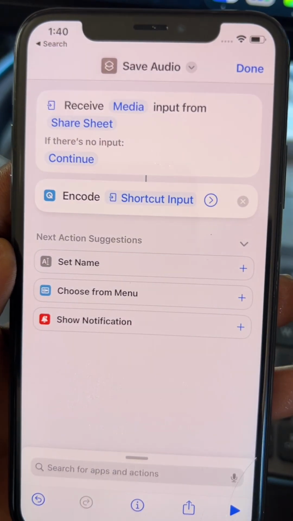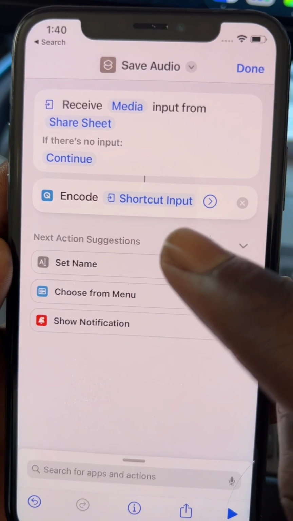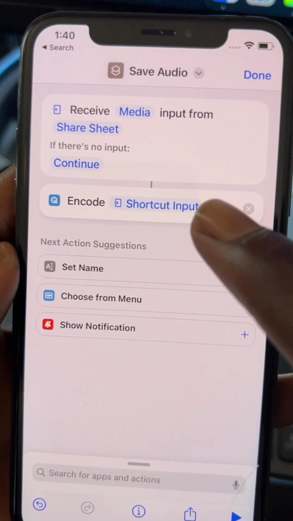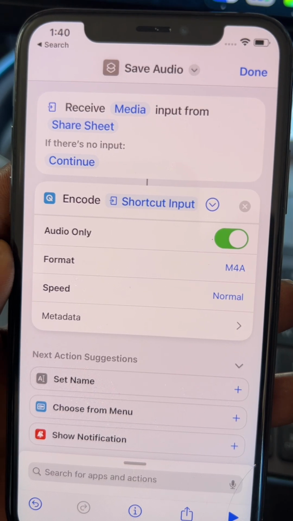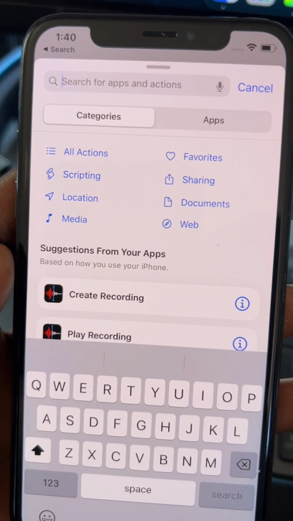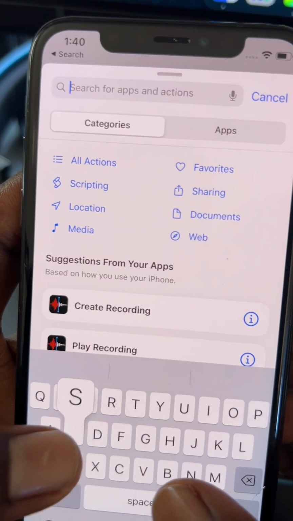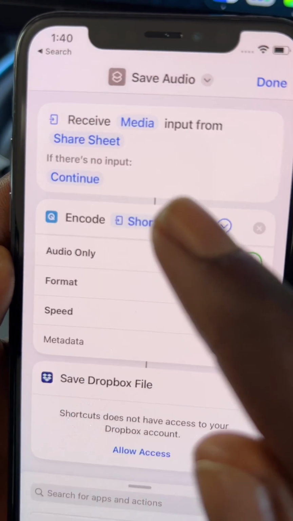Click on that. Once you hit encode media, right next to shortcut input, you want to click on the little arrow. Good. Ensure that audio only is selected. Once you've done that, you want to go back down to the bottom of the screen again, and you want to type in save. Good. Once you hit save, you're going to see where it says save file at the top.